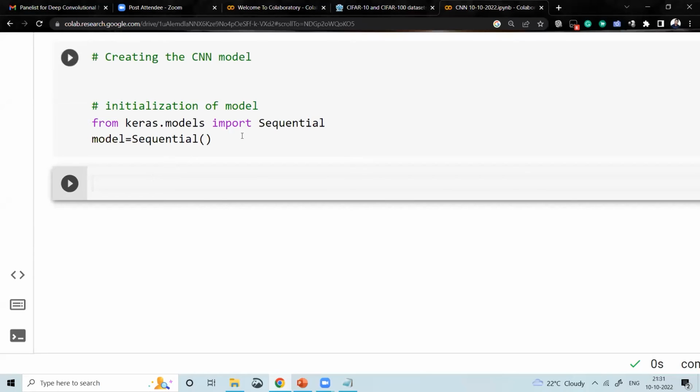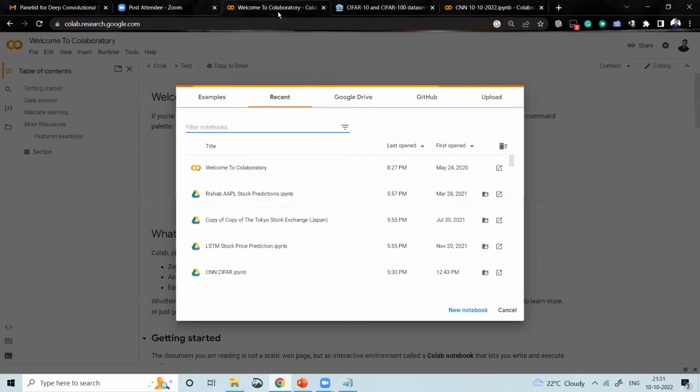As we have a time constraint, let me open the existing Colab file so that we can proceed faster. Let me open it.